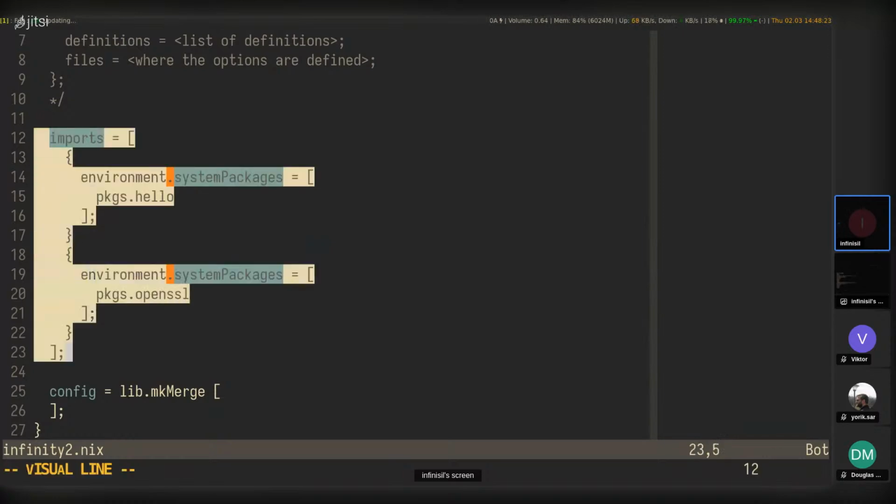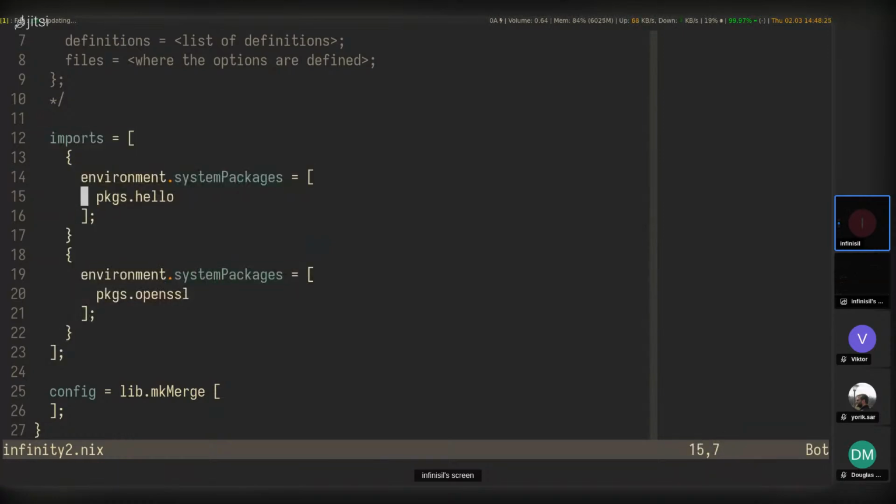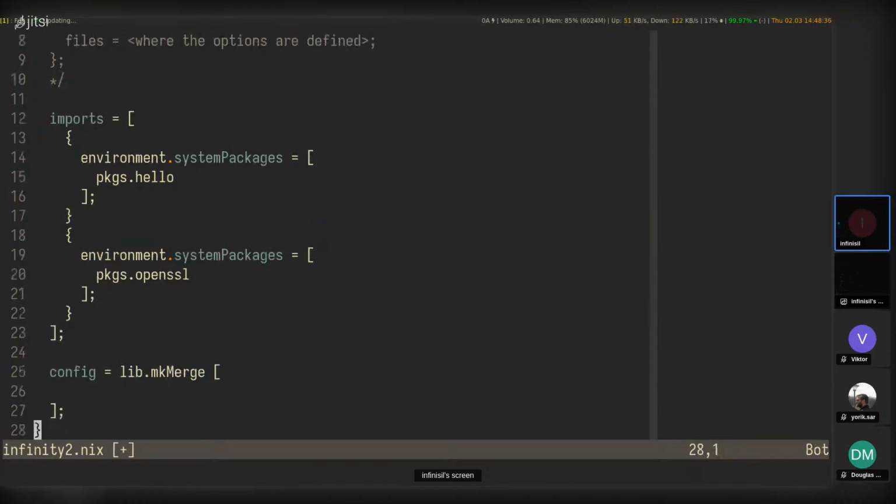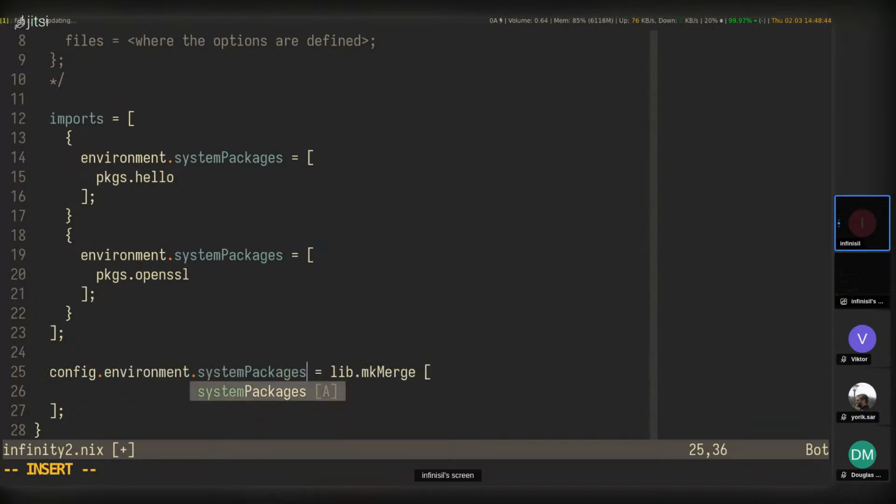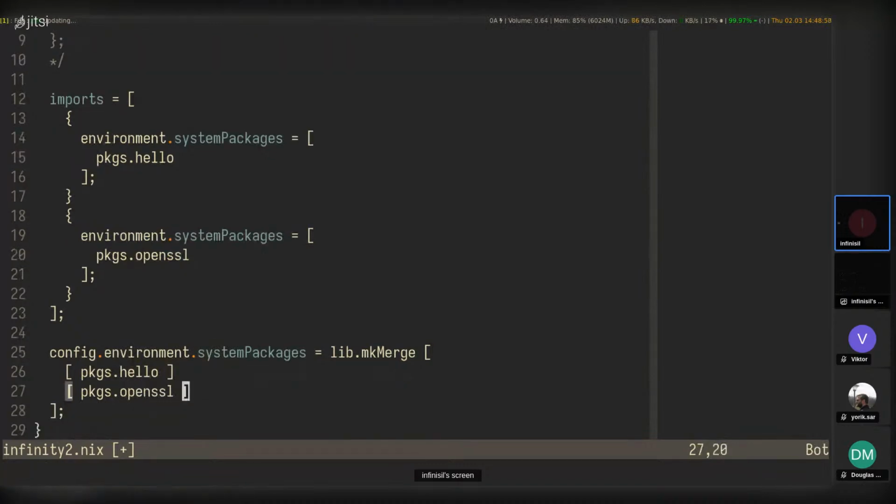This is one way of doing it, but oftentimes this is a bit overkill, to create separate modules only for this. So something you can do instead is to use lib.mkMerge, and this allows you to just have multiple definitions right in here. So you can make this option specific. You have environment.systemPackages equals lib.mkMerge. And here you can say, okay, one definition is a list of packages.hello. Another one is packages.openssl. It's a bit confusing here because we have two times a nested list.